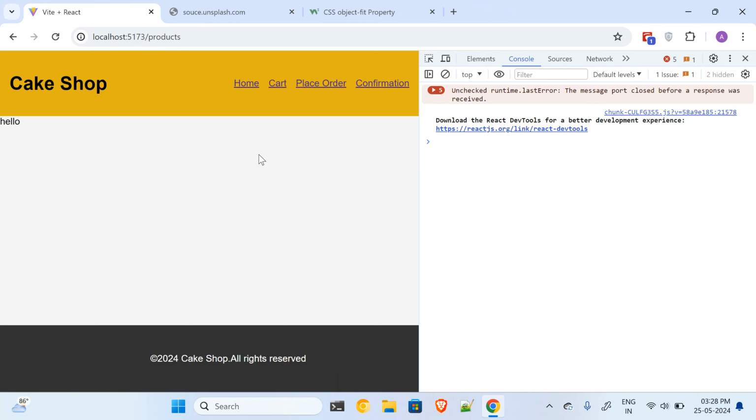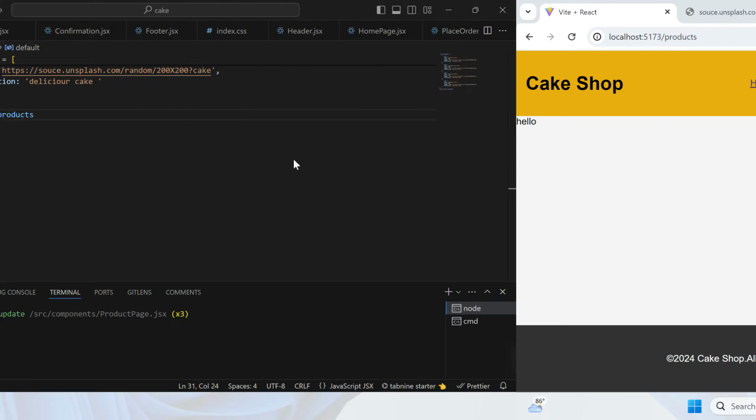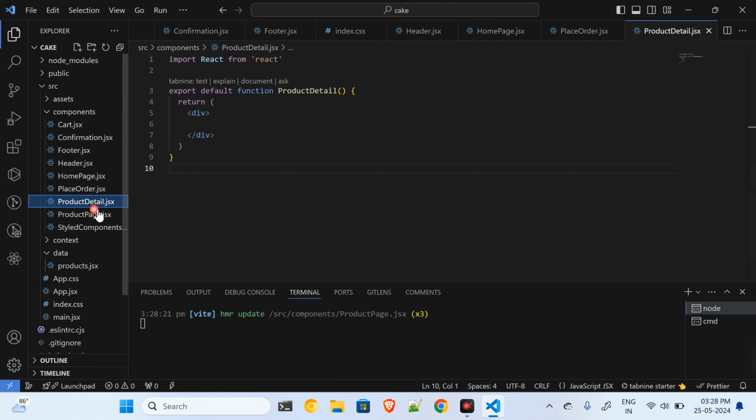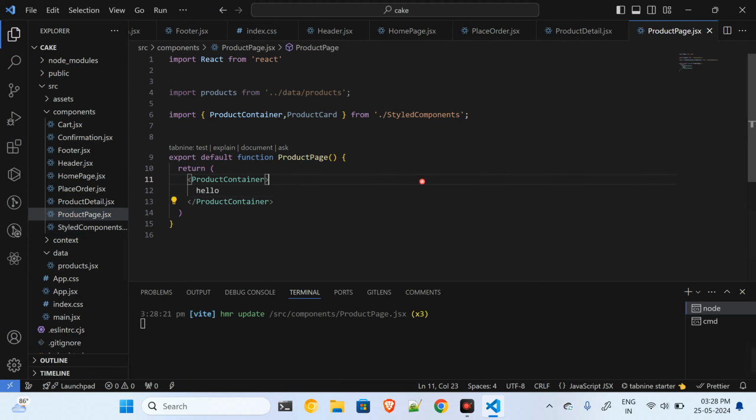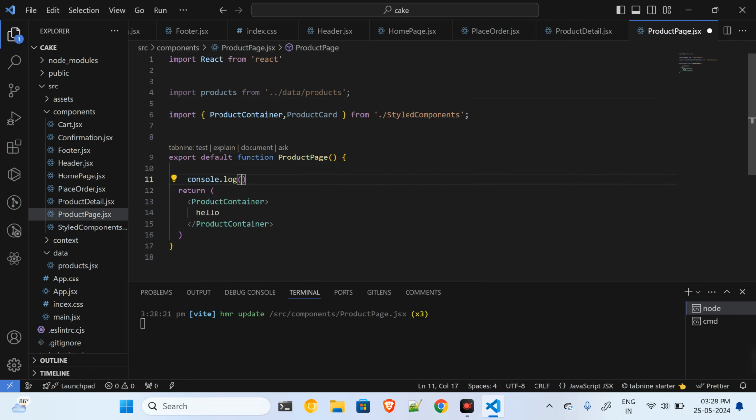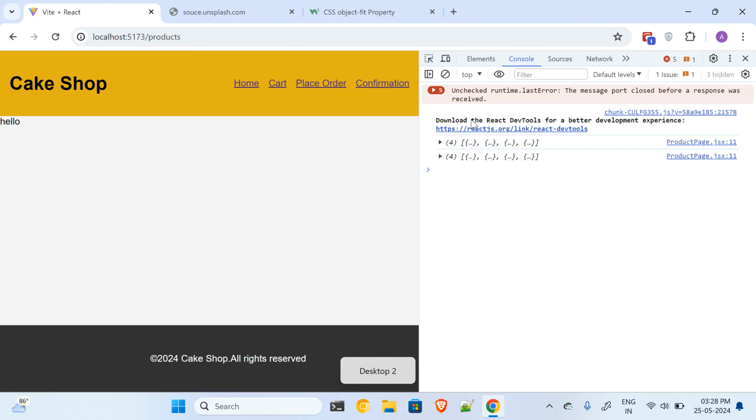Export default. Okay, so now the error is gone. It was an issue with the export, so my product page is here. So now my product container I am having. Now what I will do, all the products which I have imported from there, let me just give the console of these products and see.